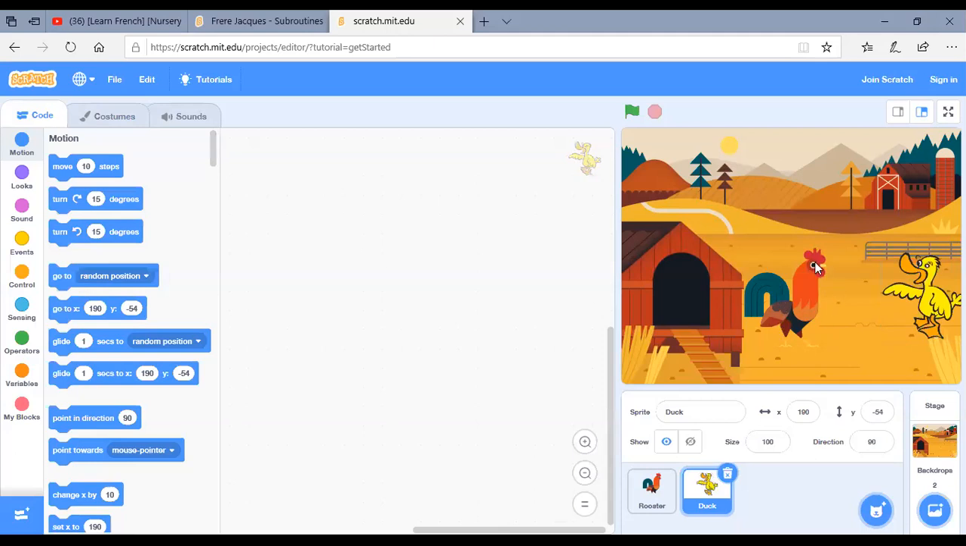Now I am going to code this rooster. I'm going to give some code for the rooster to do something. Let's say the rooster should walk up to the duck. How do I do that? First of all, I have to show the algorithm.